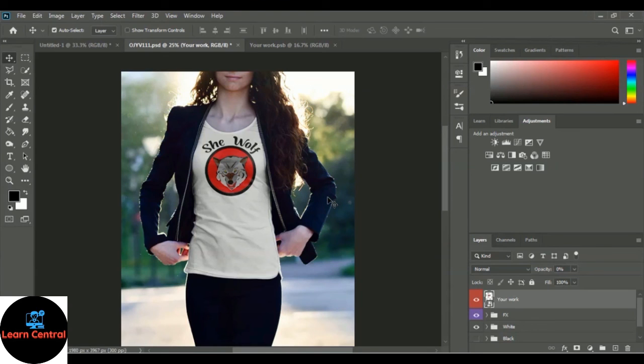Looks really awesome. And this is a quite simple way to create a she-wolf style t-shirt design in Adobe Photoshop. So you have to try it in Photoshop by watching this tutorial on how to create a she-wolf style design for t-shirt design.